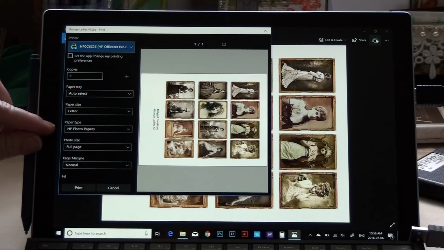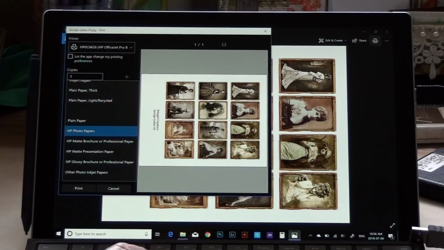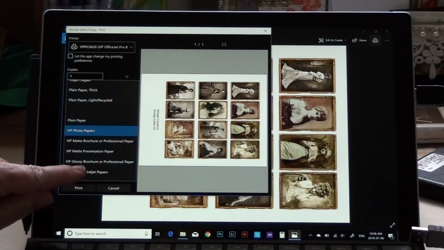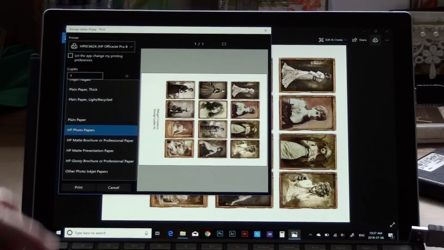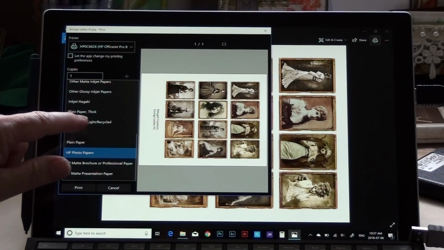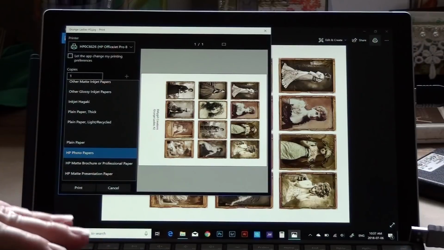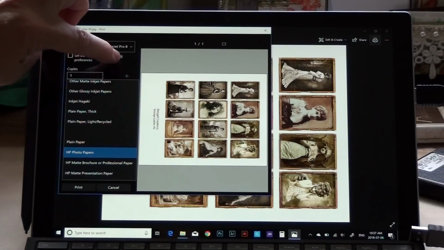Now, I am using HP photo paper. However, if I wasn't, you just do your drop down and you just scroll until you find other photo inkjet papers. And that's where I would set it, okay? Even when I'm printing on a heavier weight photo paper, because there is one that says thick, that won't give me the right amount of ink. It recognizes that it's a thicker paper, but it doesn't improve my print quality. So I still set it for photo. Okay? So now I've got that set for HP.